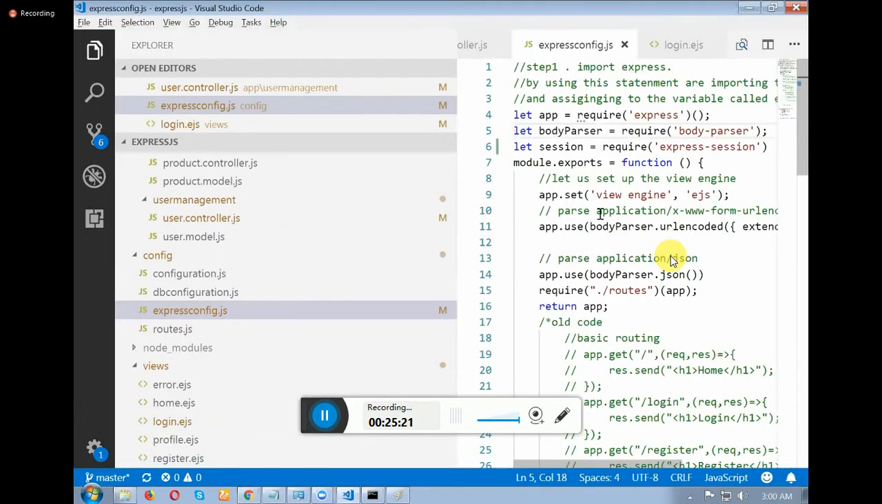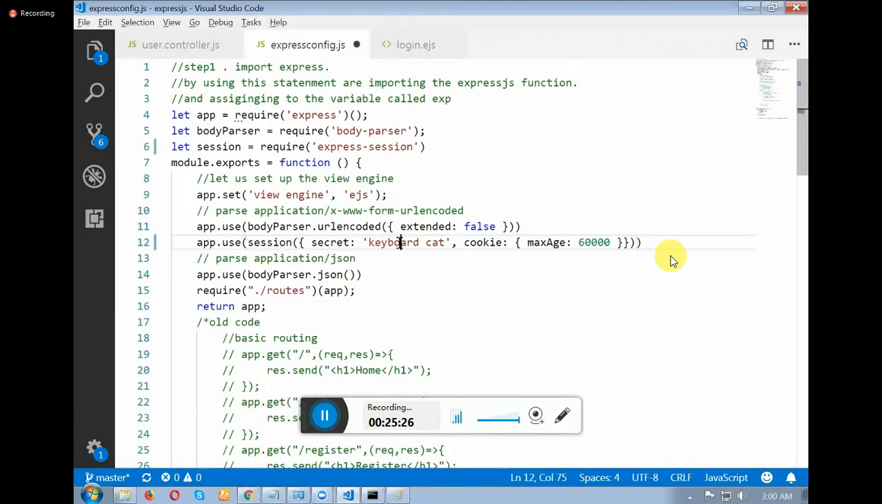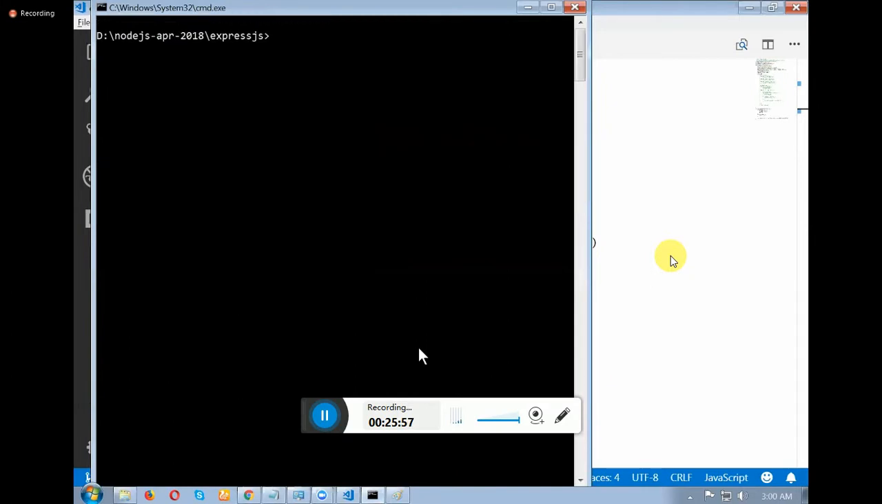Watch carefully. app.use(session). Every session will be having a secret key maintained by the server. My secret key is n bits. Cookie maxAge: how much time the session should persist? I am keeping it like this. Any other key you can use. It's a secured one which will secure your application.